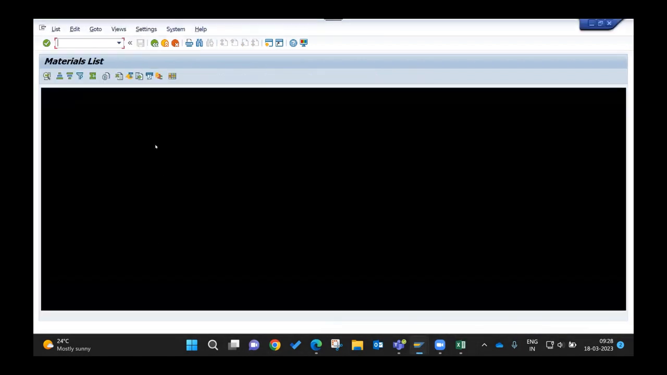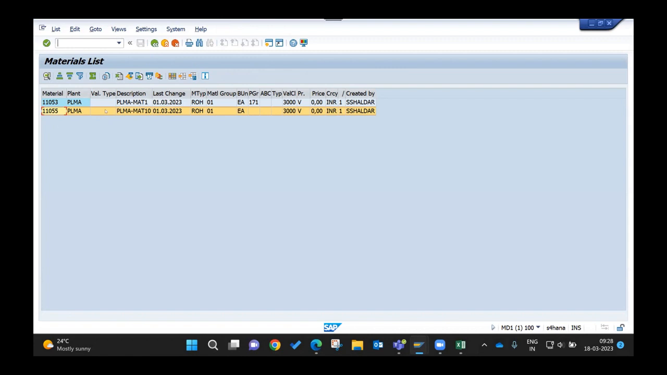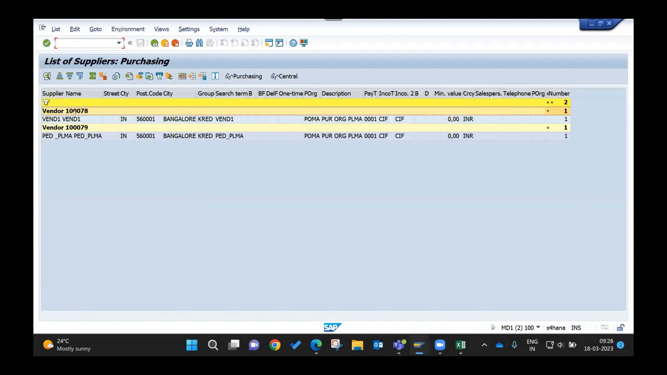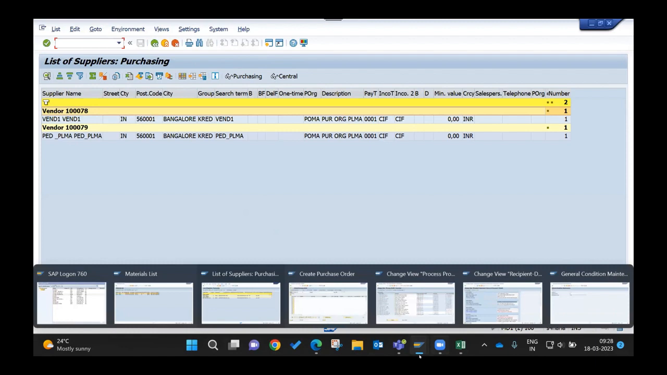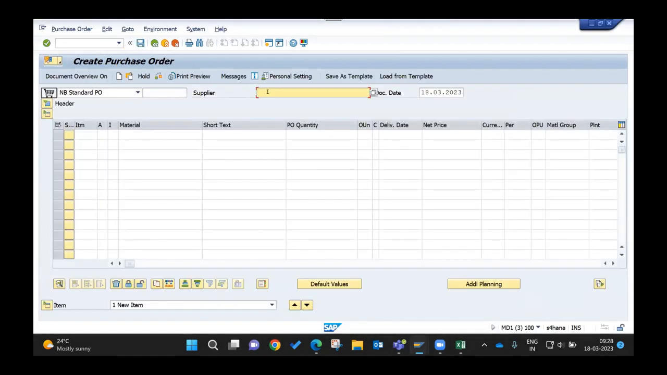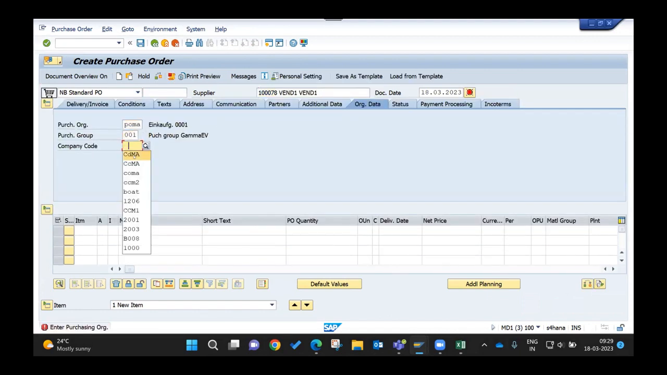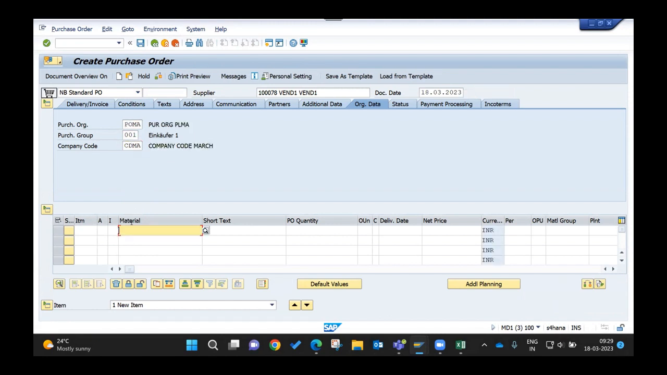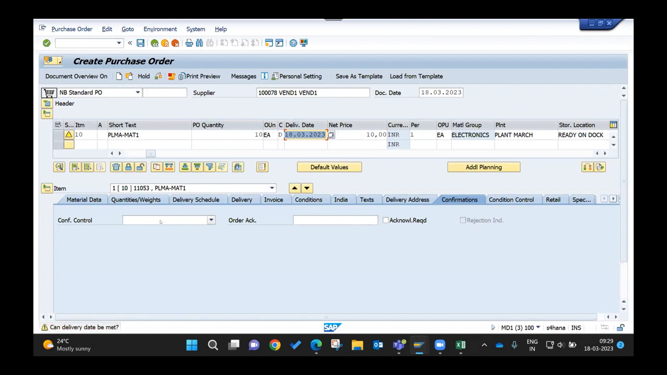Here, this is one company code. Under this, I have one material, 11053, and a vendor, 100078. I'll take these and proceed further. So I am creating the PO here for the vendor and header. These are my purchase order details. I'm putting the material here. Quantity, I'm going to take some 10. Here, I'll take it as a delivery confirmation. Okay, I'll save this.